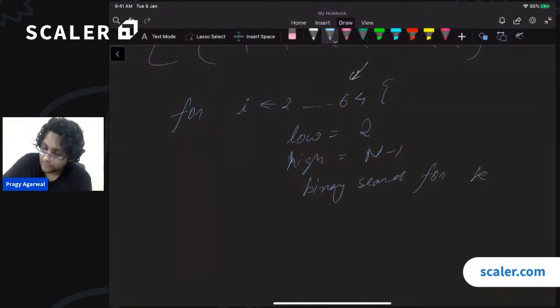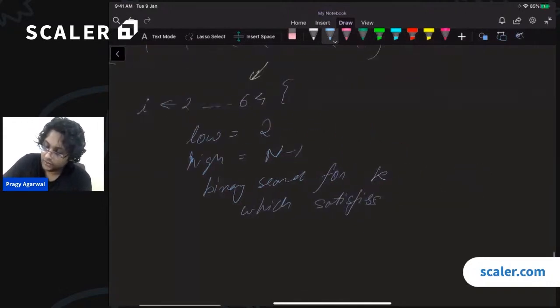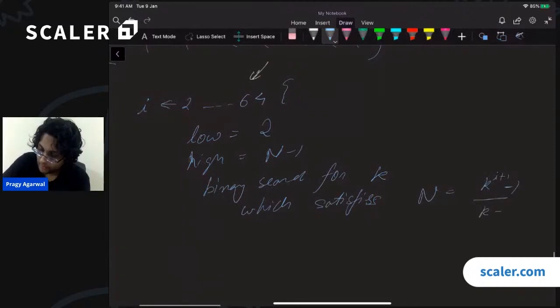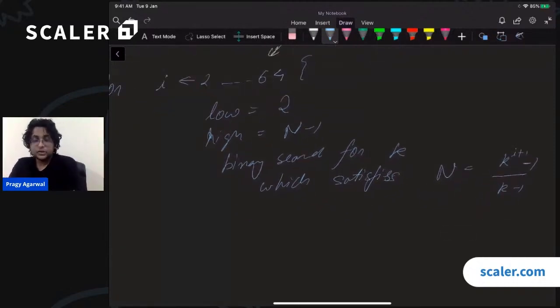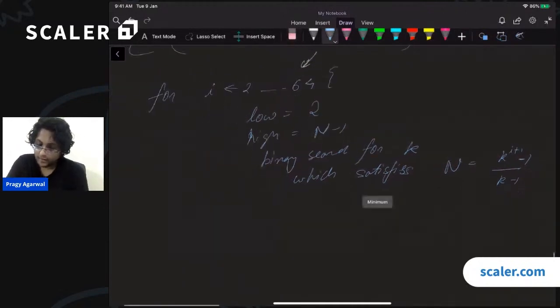I can binary search for k which satisfies the equation n equals (k to the power i plus 1 minus 1) by (k minus 1). Is that clear? Just like in the first class, we tried to binary search. We did not do it in the class, but it was part of your assignment. In the assignment, you had to do a binary search for the square root of a particular number. So n minus 1. This is n minus 1. So we can binary search over the value of k.